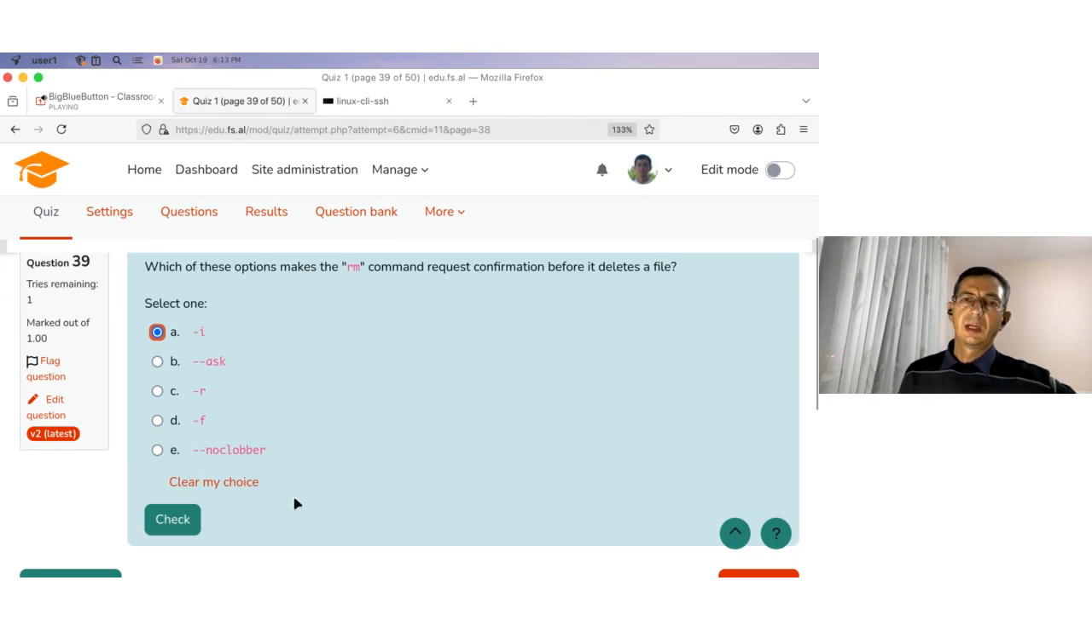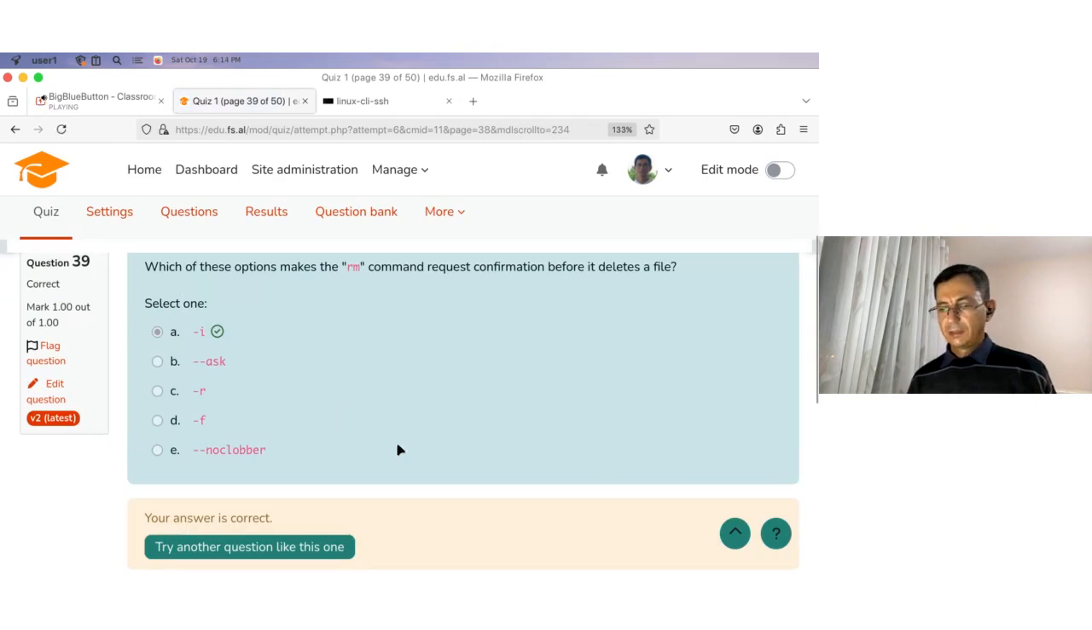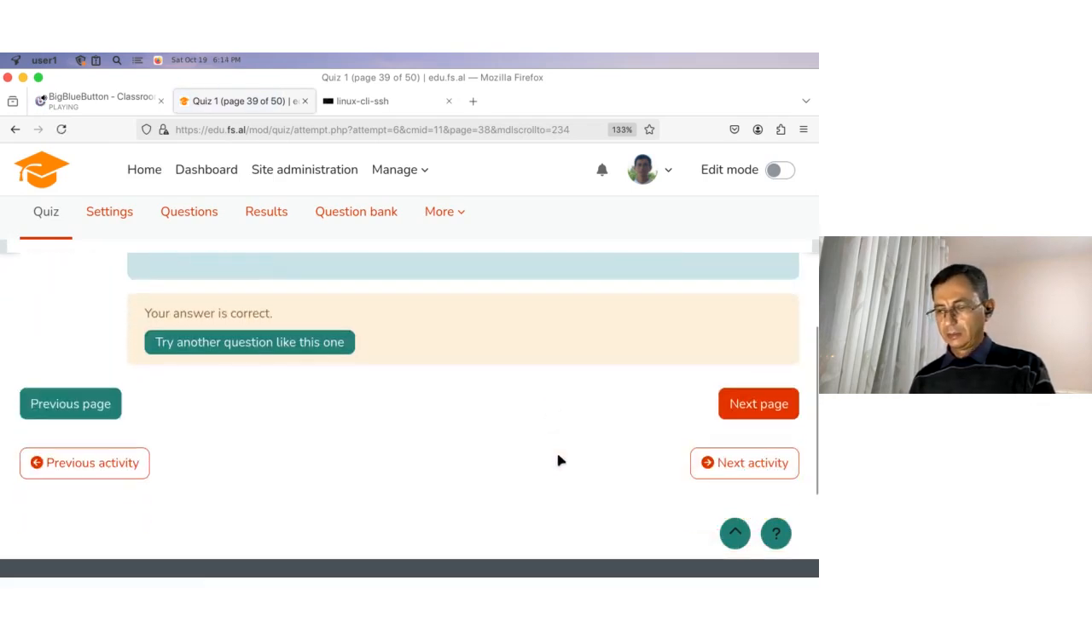Yes, you are right. -I stands for interactive, and interactive means that the command is asking questions before doing a potentially destructive operation. Removing a file is a destructive operation, so it will ask whether it should delete it or not. Yes. This is the correct answer.